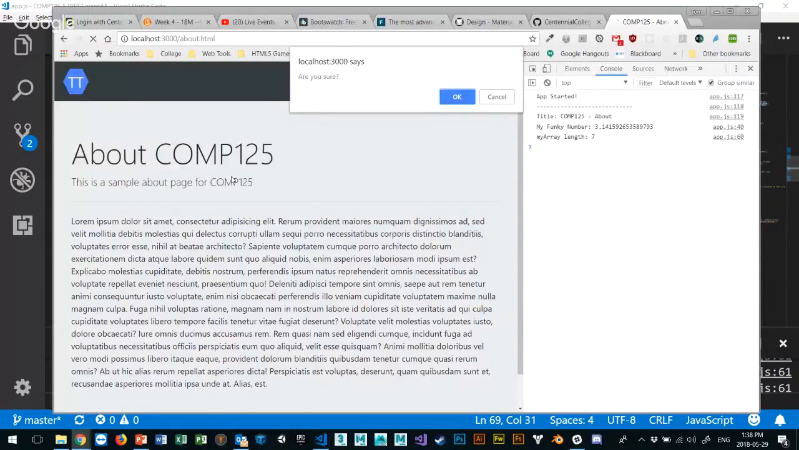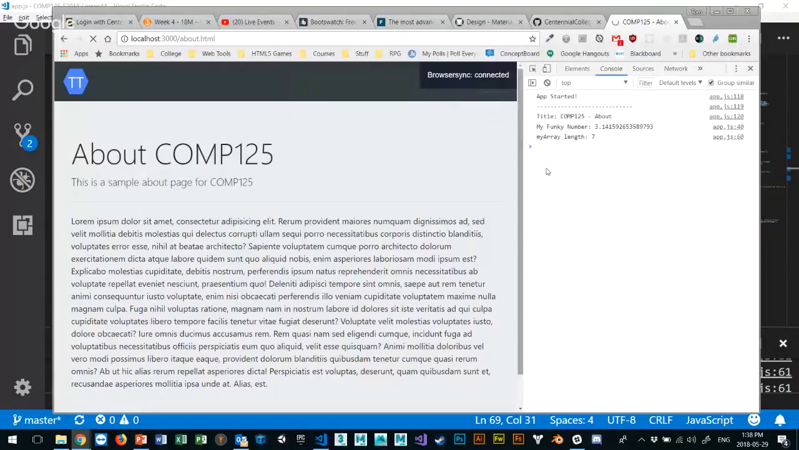So here it is. Are you sure? If I press OK, I get a true. That's why it's coming up twice, because of browser sync. Browser sync is a light server running in the background. It normally won't happen. But notice I'm getting a true result when I press OK. And if I refresh again and I press Cancel, I get a false result, right? So that's more of a useful pop-up than an alert.